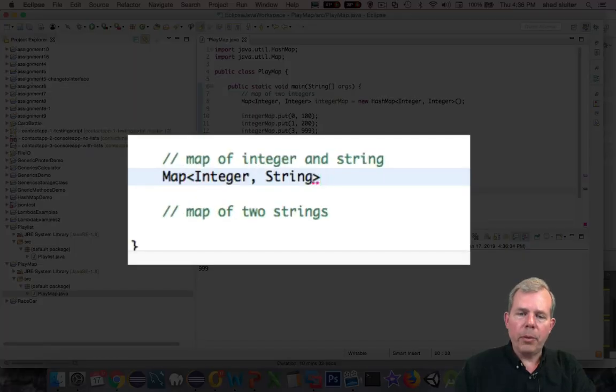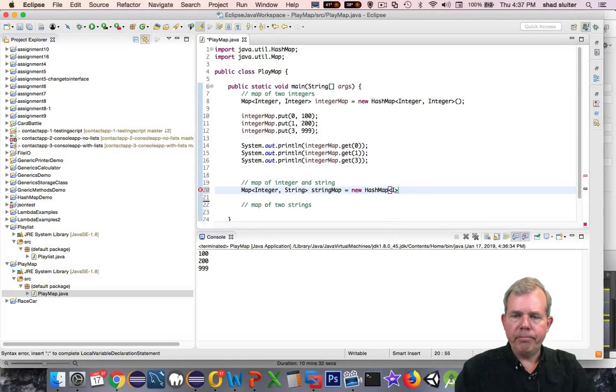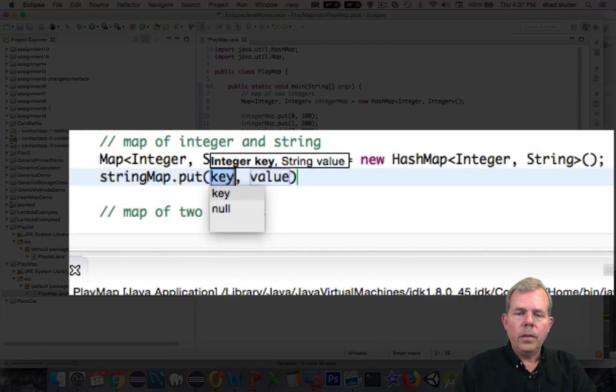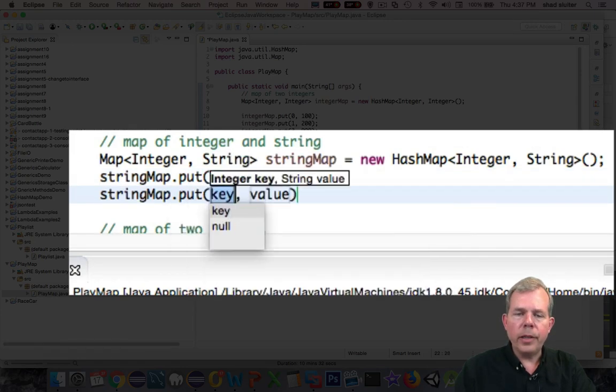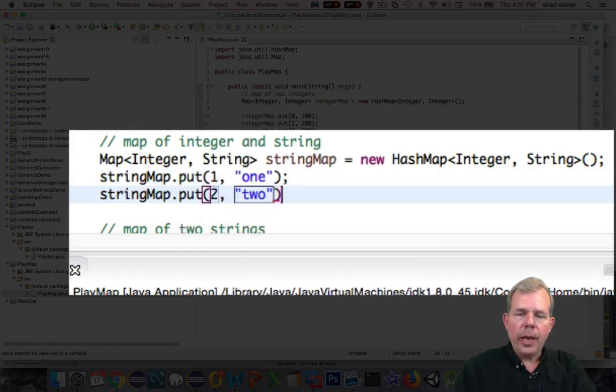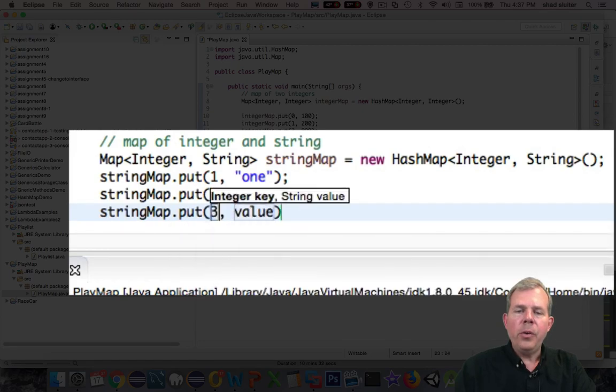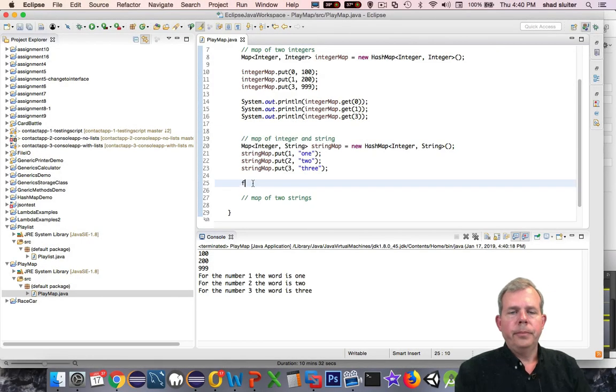In the next example, we're going to pair up an integer with a string. I'm going to pair the integer with the actual English word for the number. You can see that I'm going to put 1 with the word one, the integer 2 with the word two, and the integer 3 with the word three.